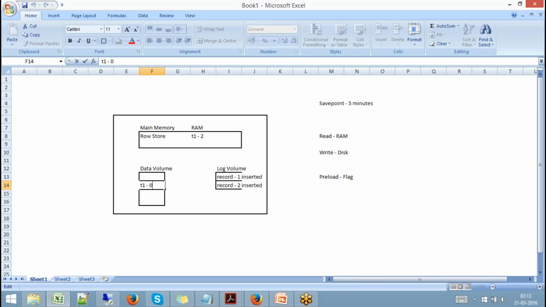Now, disk will get what? 2 records. Let's say we have started the server at 11 o'clock, and then from 11 to 11.5 we have created two records in the table, and at 11.5 the save point was executed, and these two records in the main memory were written back to the disk.